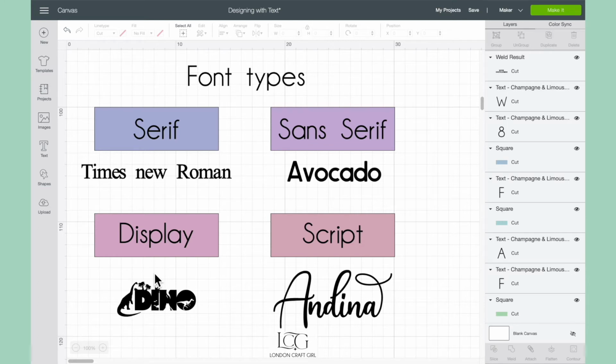A serif font has these little hands and feet extensions on the letters. This is definitely more of a traditional font, and it is good to be used for long sections of text as it's easy to read. For us as crafters, we would more often want to use this kind of font if we are working on a project that's going to have blocks of text, because this works best in the printed format, and generally we are creating things, physical things, with our Cricut machines.